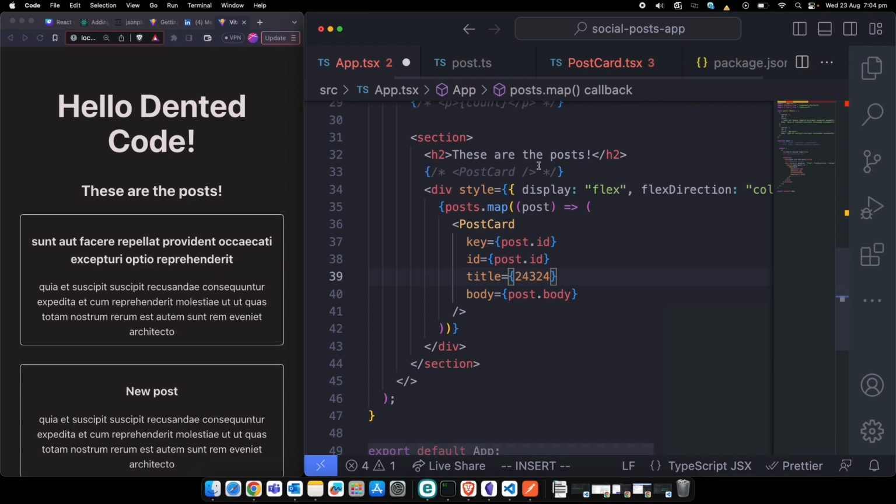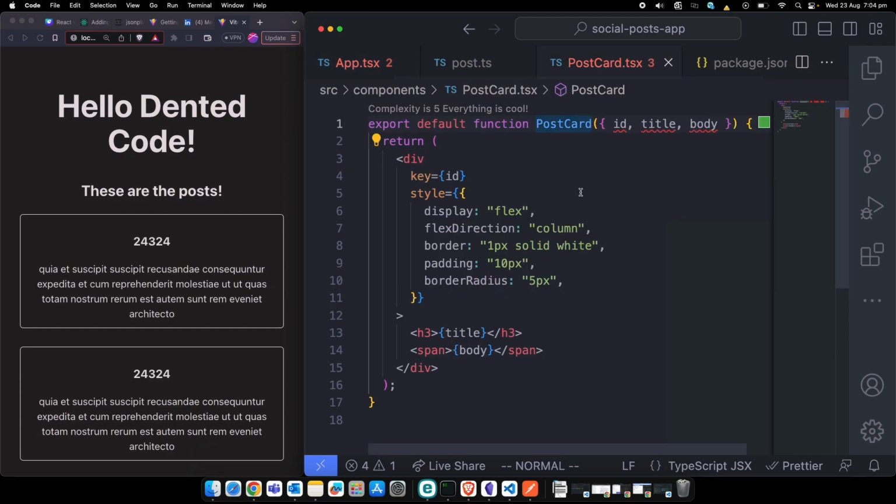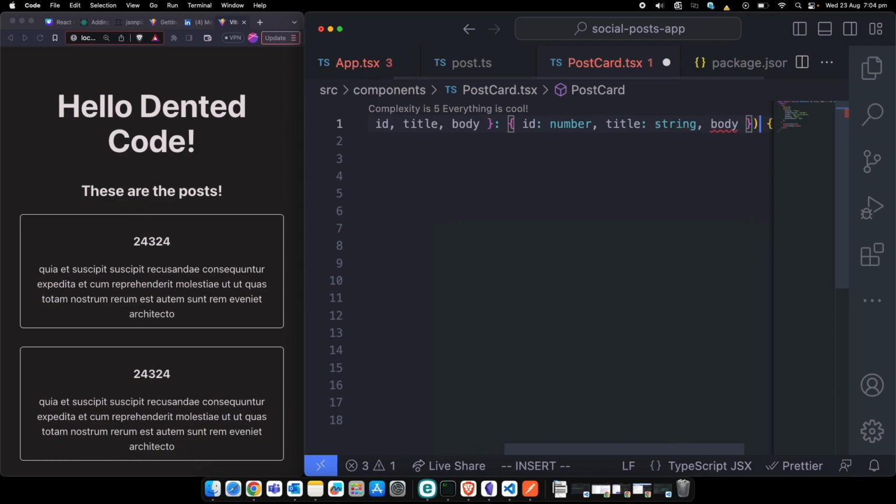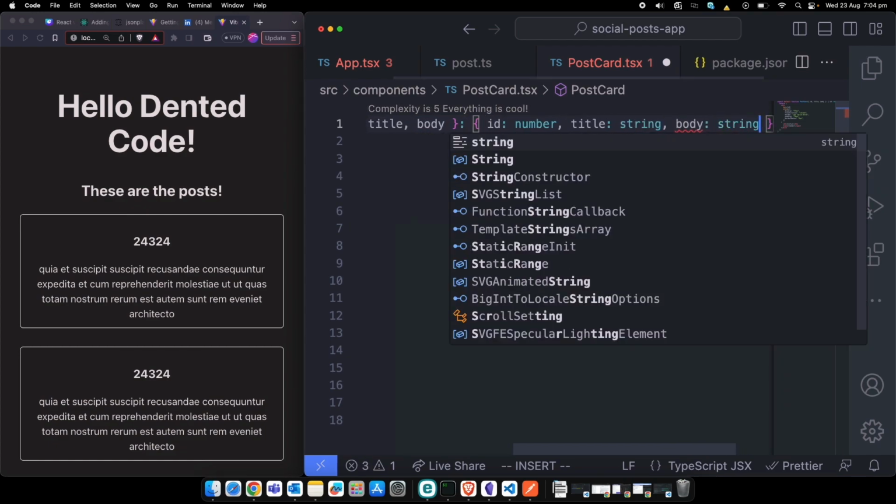So how can we make this better? In TypeScript, one way to do this is, I already know these are my property types, which we're passing as an object. So one way is copy this and then define types for each of those properties. So come here, colon, and then same thing. Now I'll say ID should be number, title should be string, and body should also be string.